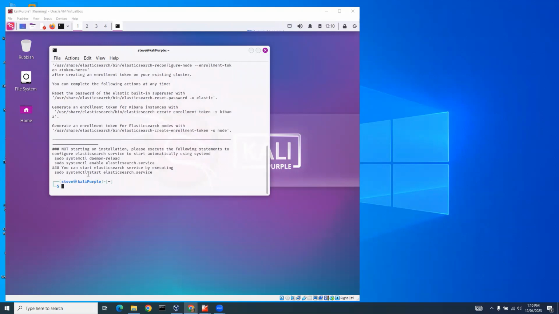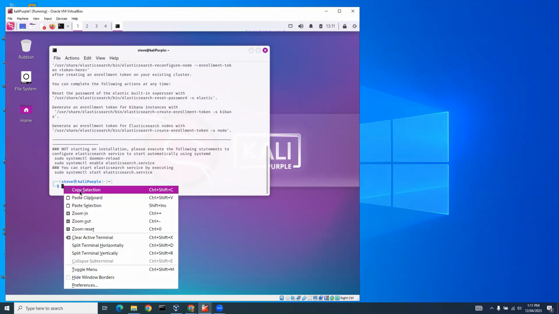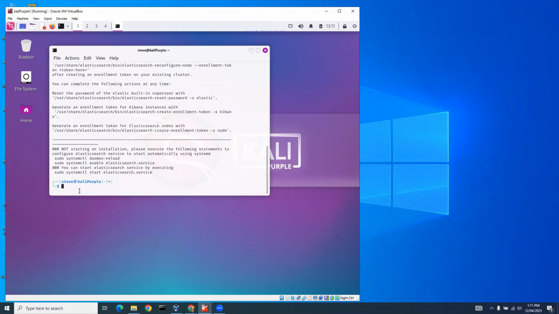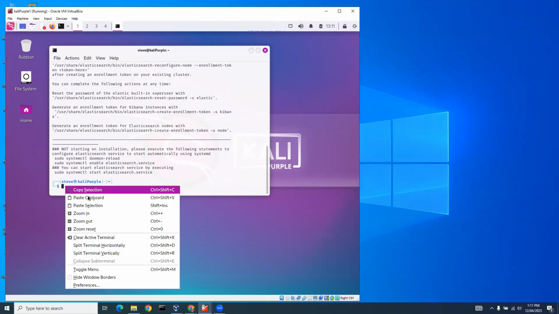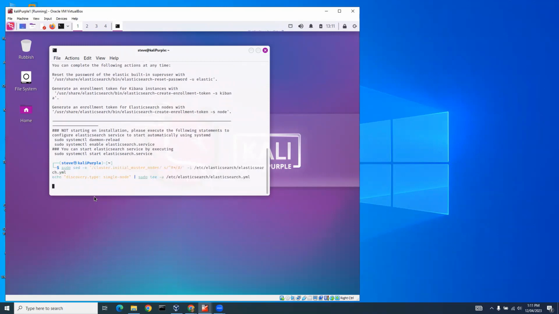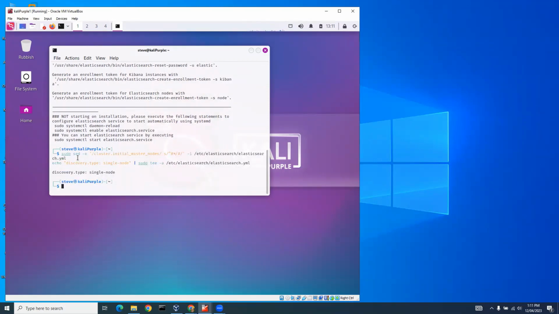Okay, so once we've done that, the next thing to do is to specify that we're going to run a single node setup. So we can run this command here. And hit enter. And basically it's come back with discovery type single node. So that's what we want.